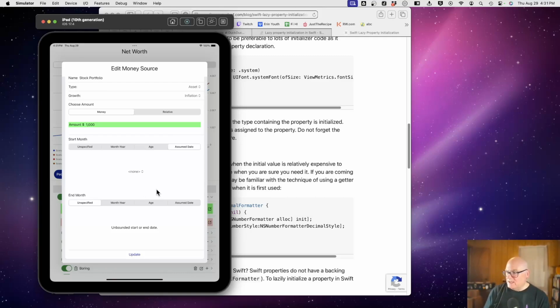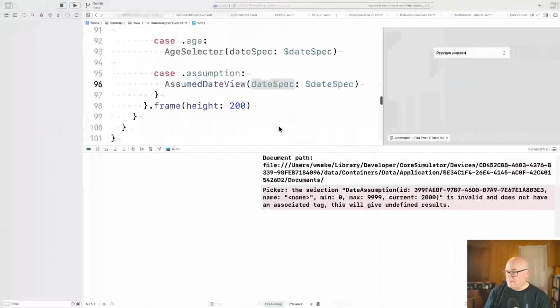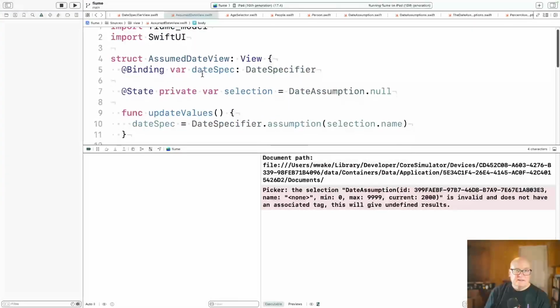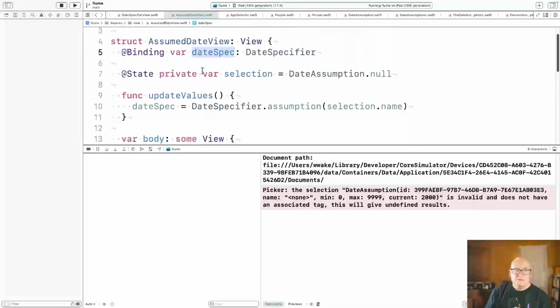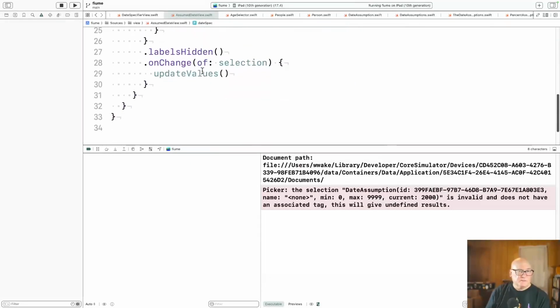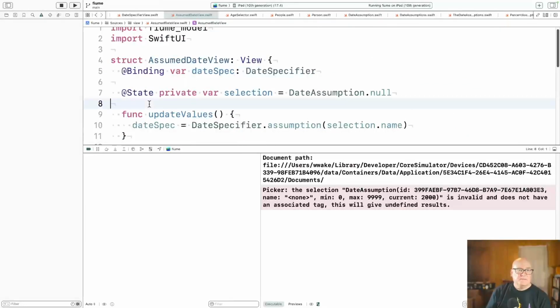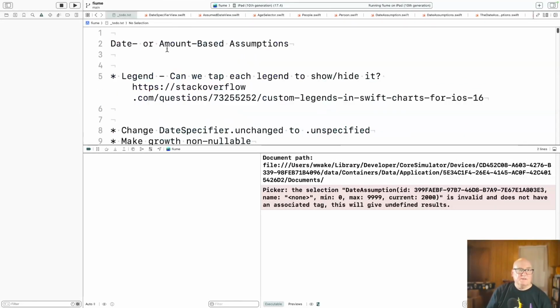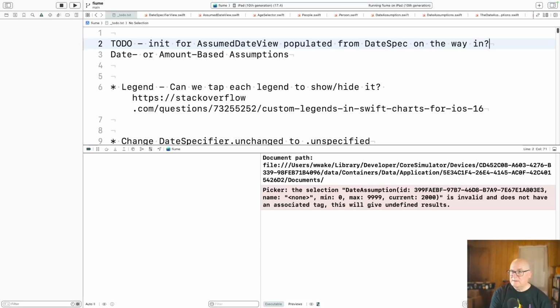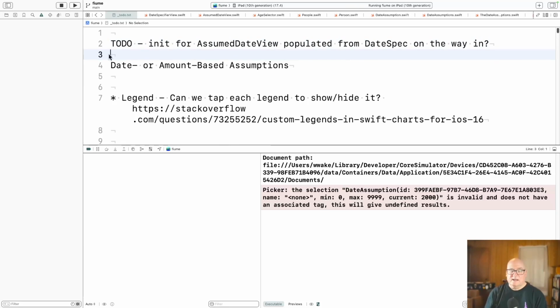Should associated date view take a date spec or a name? I believe he should take the date spec. I mean, but maybe there's an initializer missing. I would say there is an initializer missing. Okay. Let me make a to-do here. Init for assumed date view populated from date spec on the way in. Okay. Something like that.